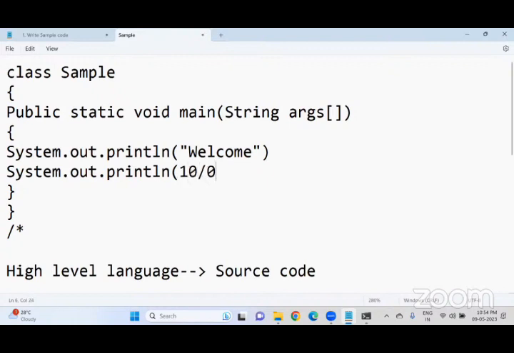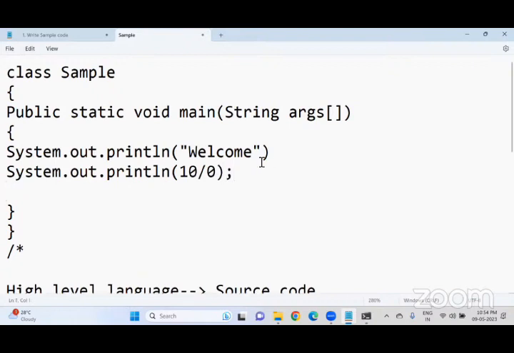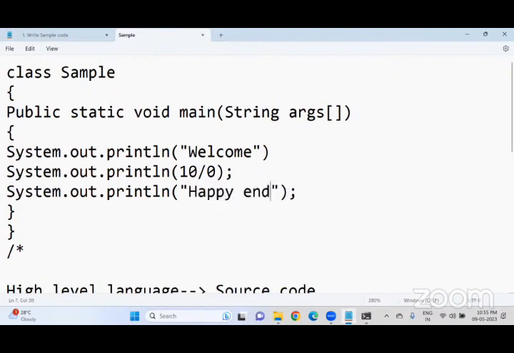So I'm doing 10/0. And here I will print "Happy end of the program." Happy end. Control S. I did a Control S, everyone.